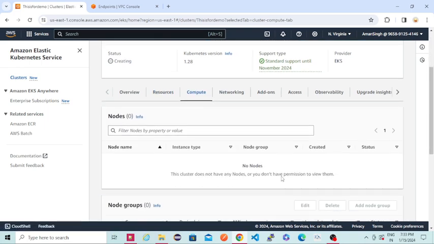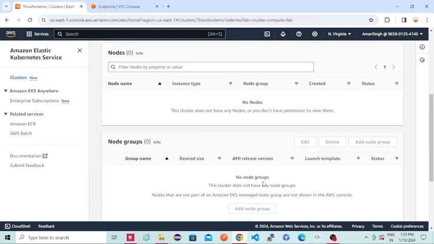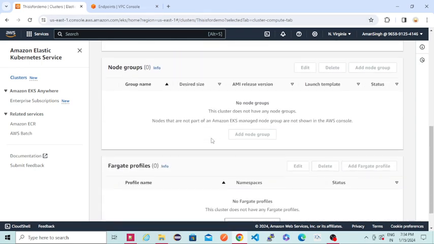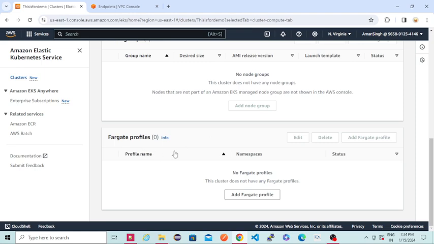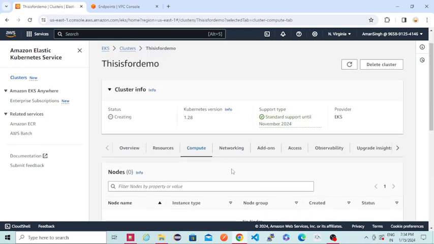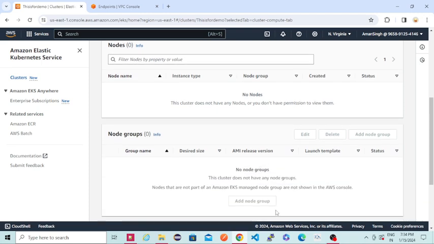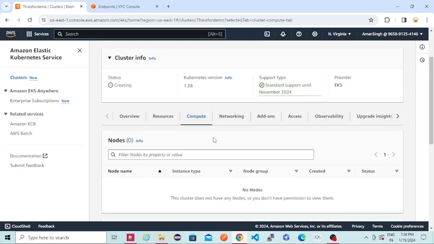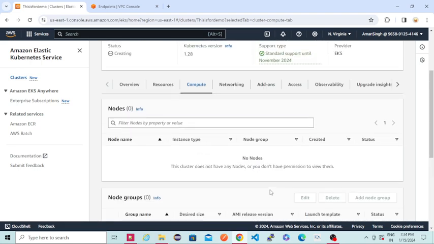Then compute is where you will be able to add nodes, where you want to deploy your services. If you want to deploy some pods, meaning some containers, those pods need to be created somewhere, right? So for that you either need to add nodes, or if you want to use Fargate, the AWS managed infrastructure, you can add a Fargate profile. It will do the task for you. Under compute we can add resources only once the cluster is deployed. It is still deploying, so these two options are disabled.